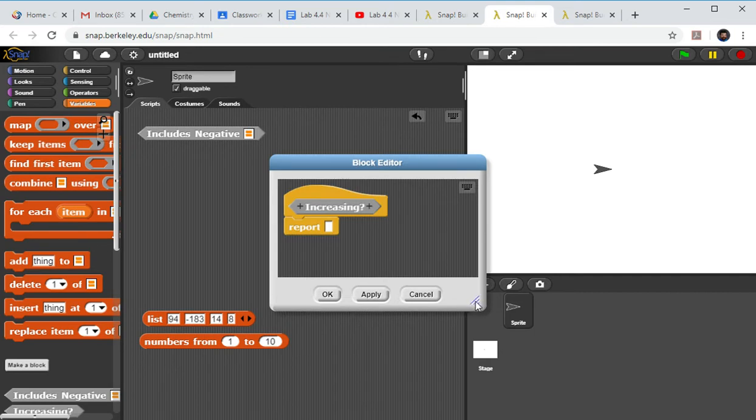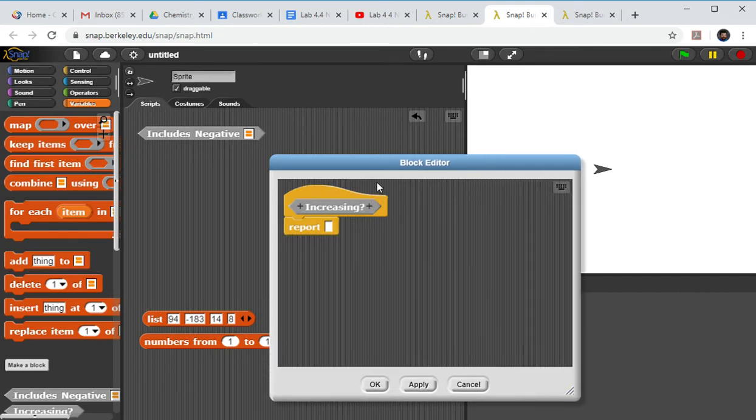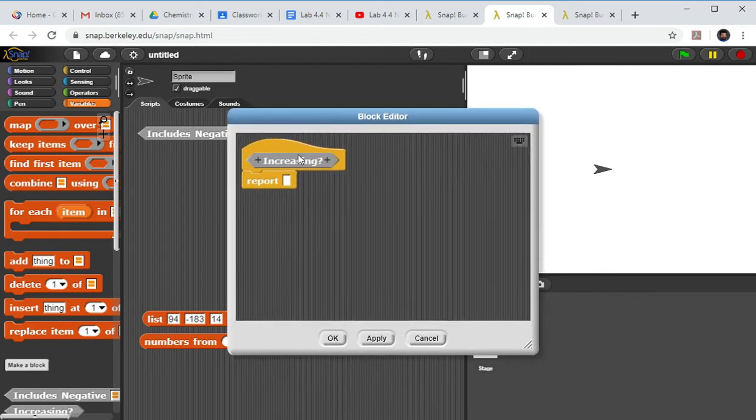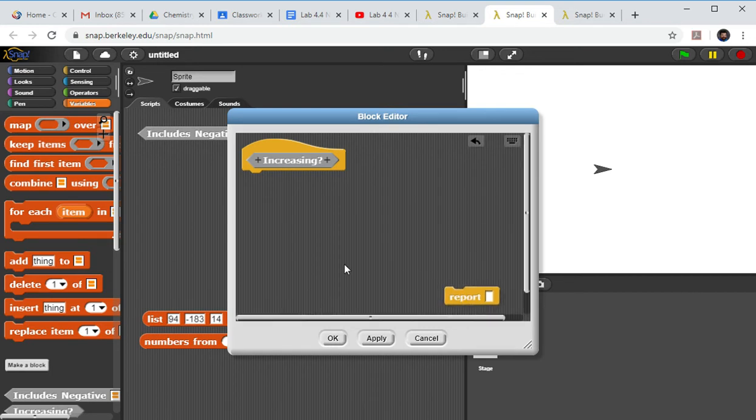And now we get to actually go through. So we're going to again report true or false. So we're going to do that eventually. But right now, we are going to set things up.